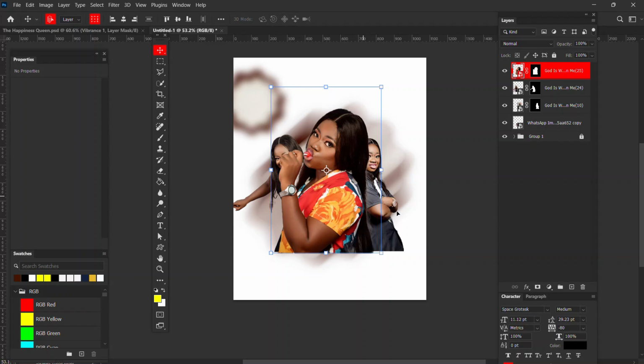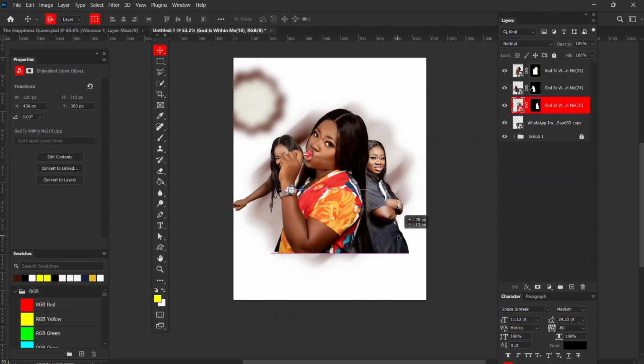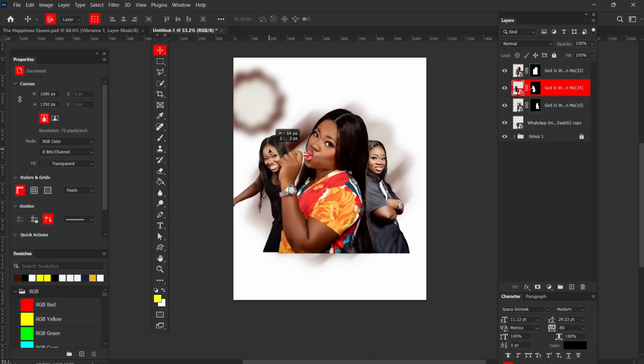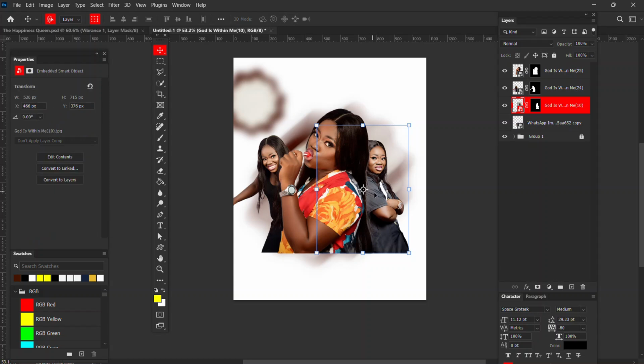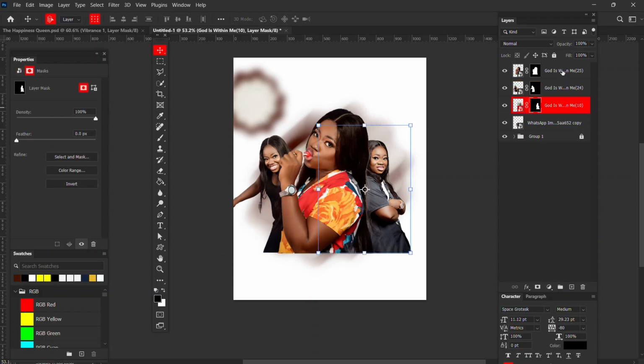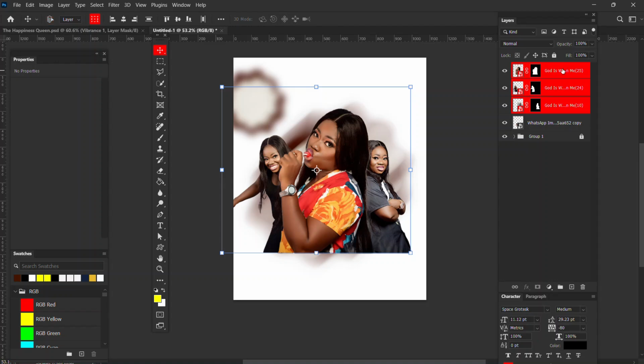Then we have this. So we're going to come here and push this one to the side. Then we have this one, push to the side. Just push this one a bit. You can always come back to retouch things. So for these ones, we're going to select these three and press Ctrl G.